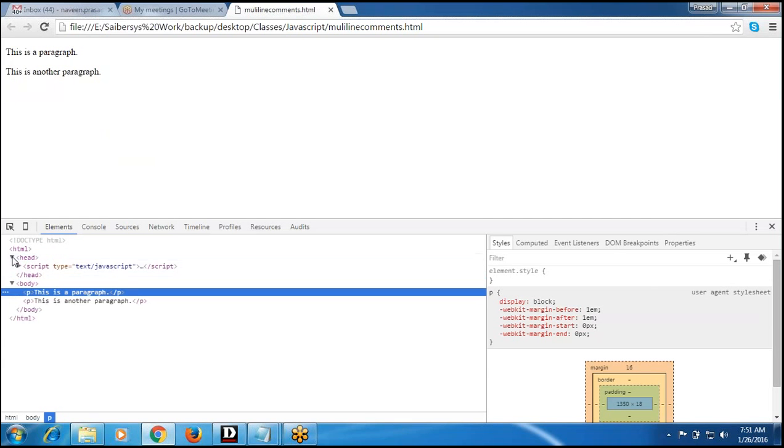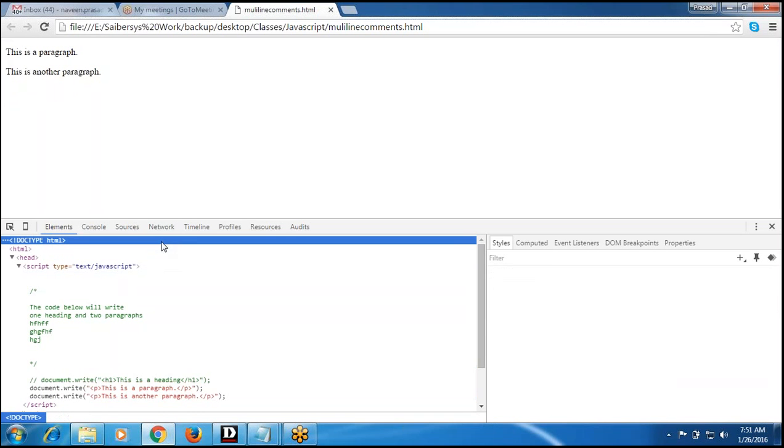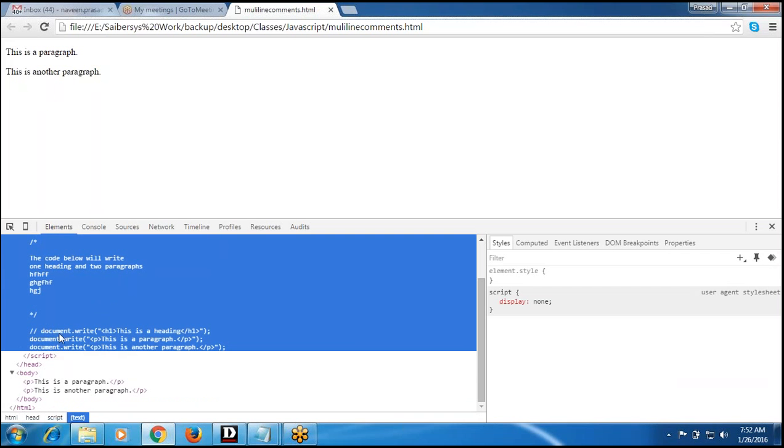See here in the script tag, a multi-line comment is there. This is the content: the code below will write one heading and two paragraphs. This is the single line comment and this is the multi-line comment. For multi-lines you have to put like this, and for single line you have to put like this. Two slashes for single line, slash star, star slash for multi-line.